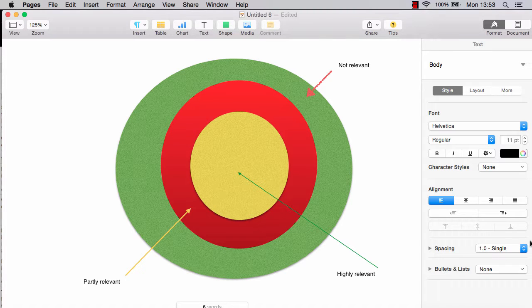Okay, so welcome back to video 3 of this little series on making useful revision notes. What I've got for you here is a visual way of helping to order your thoughts.